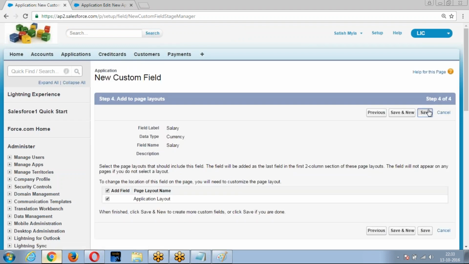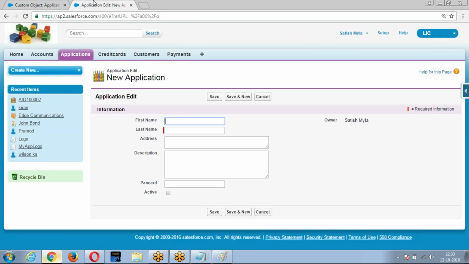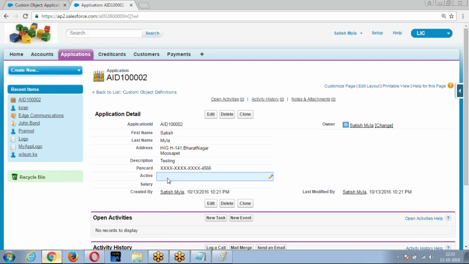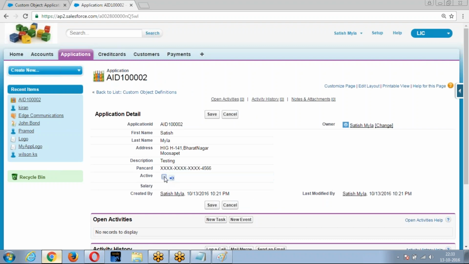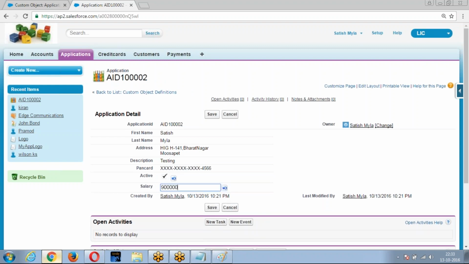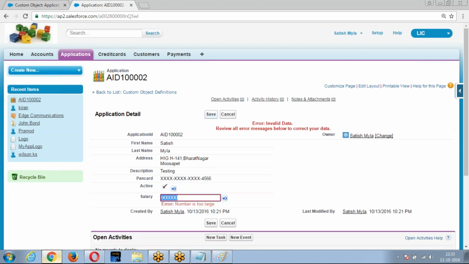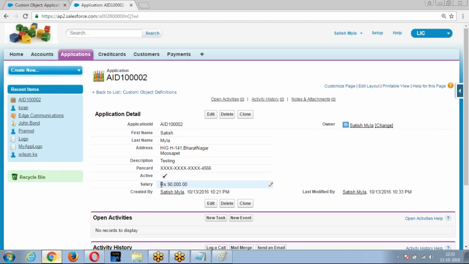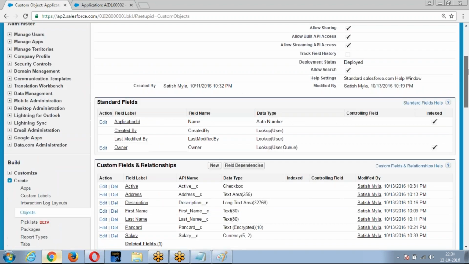Next, save it. Currency field. If I say currency, let me give it. I'm giving active here. Save it. I gave the length as 7 characters, decimal and integer together. So we are getting rupees 90,000 here, rupees as a currency. Then let me go to the next field.